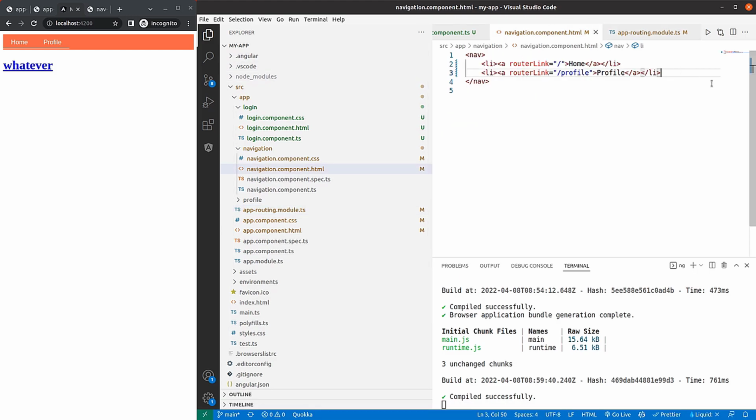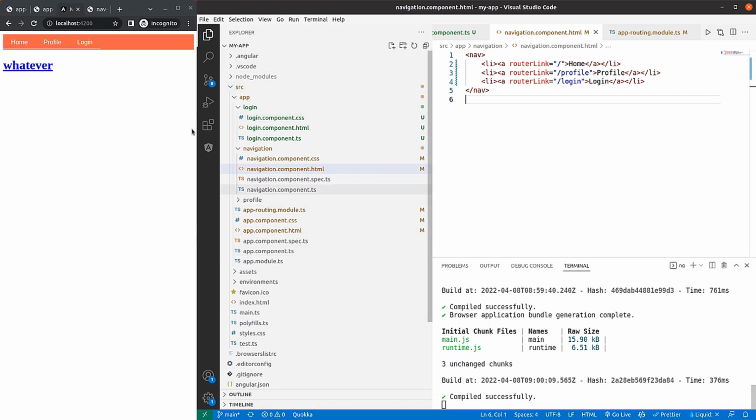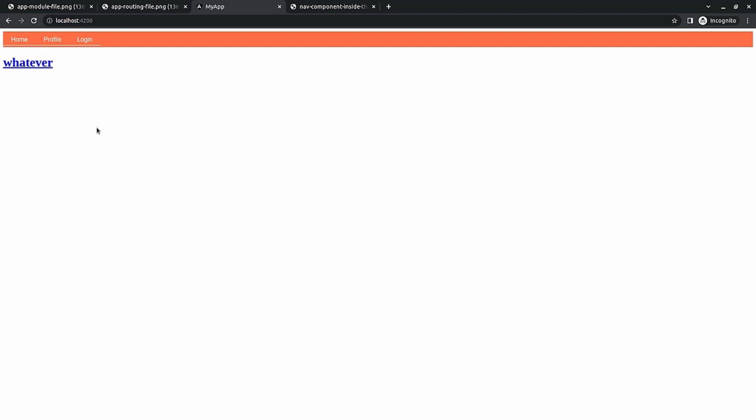So I'm going to add another li right here, and I'm going to say login, and of course reuse this, but just give it a capital L. So now that I've done that, I've got everything saved, and I believe this should work. So let's give it a try. Refresh, login, login works, profile works, and home is right here.